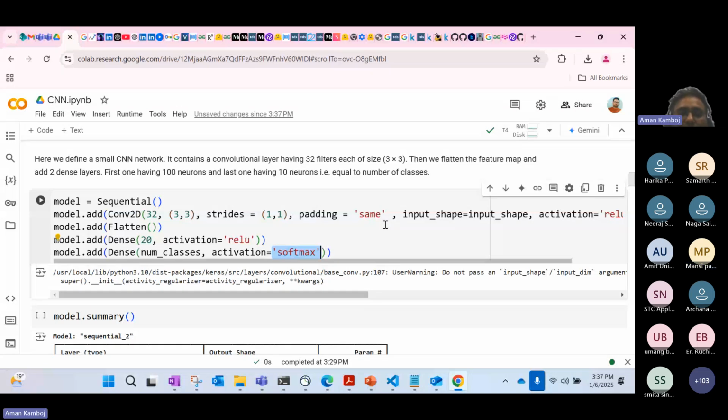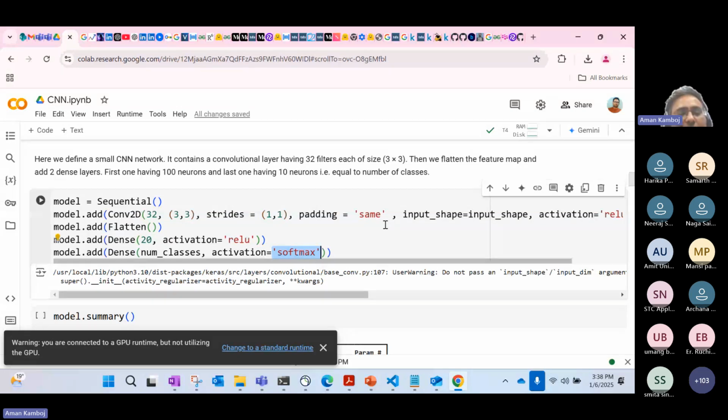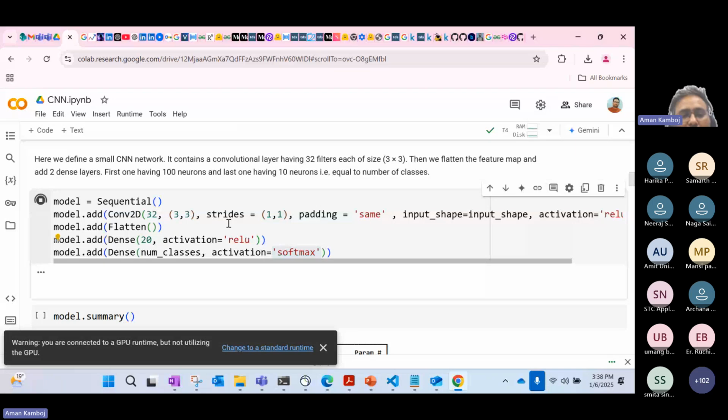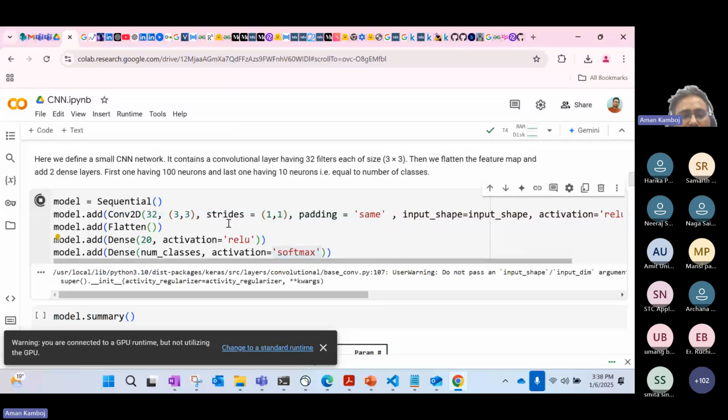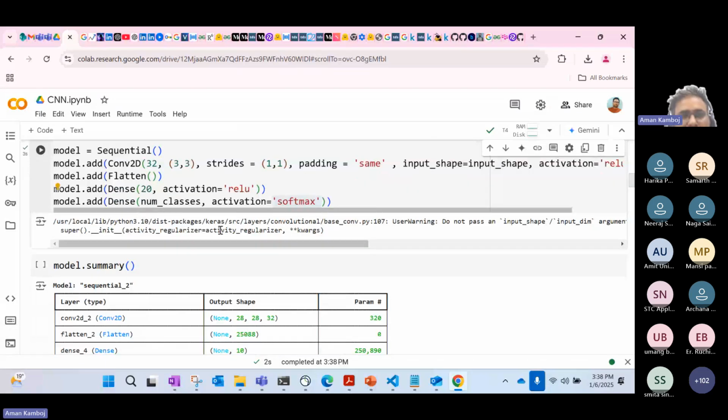Why softmax? Because in the final layer, we use softmax. How is softmax different from ReLU? It's basically going to keep the probability between 0 and 1 only. So the final layer will always be in the form of softmax, and it will always give us a value between 0 to 1.